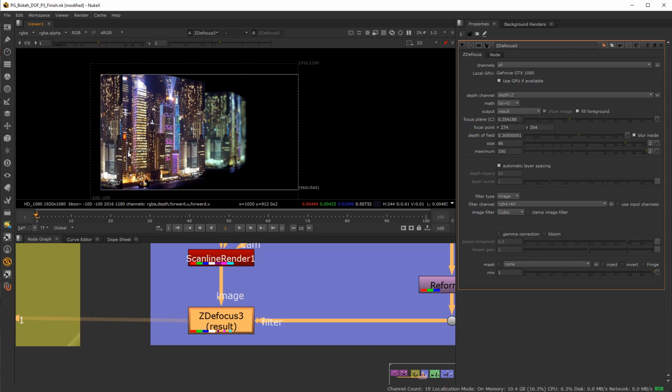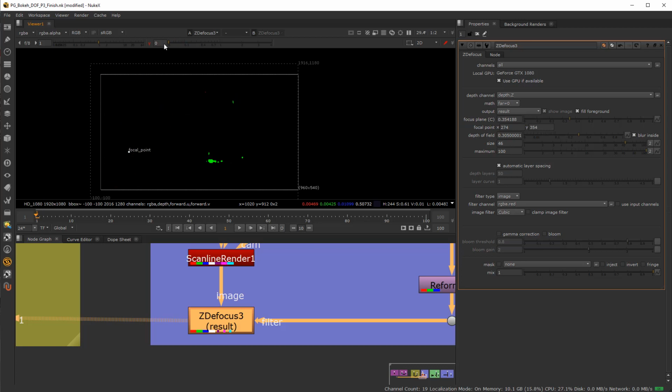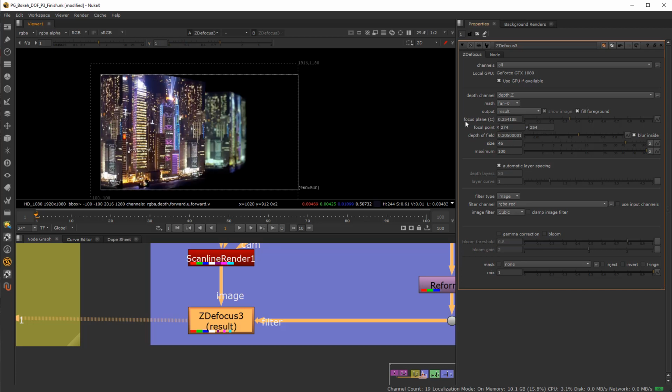But anyway, we have our point focus here. If you're ever having a hard time seeing this, you can always gamma down. Oh, look, there's a little point there. And that will dictate the focal point in XY position. So if I put this over here, you'll see very quickly this will go into focus and this will go out of focus. Okay, so that is basically the focal point.